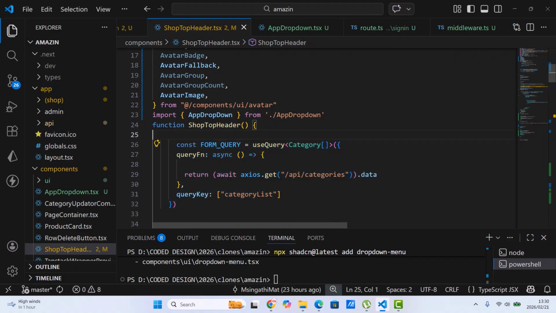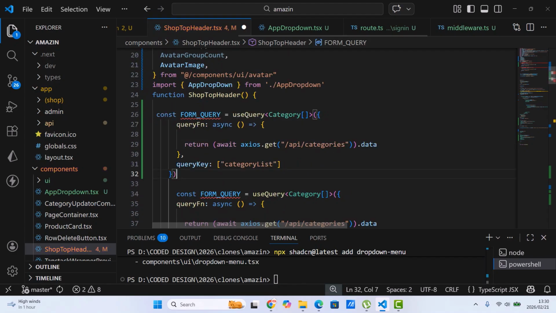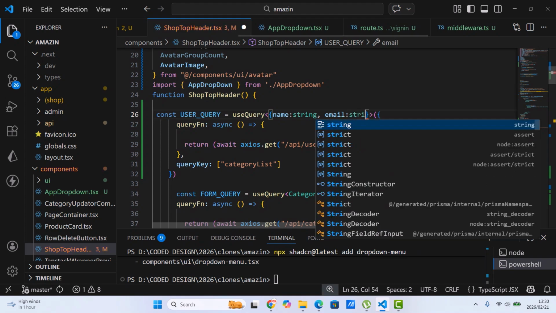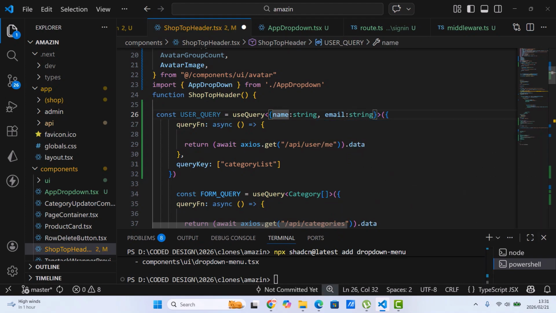Let's copy this query as it is. We are going to call this user query. The API is going to be user/me. What type of data? The data is going to be the name, string, and email, string. I think that's all that I want from here.